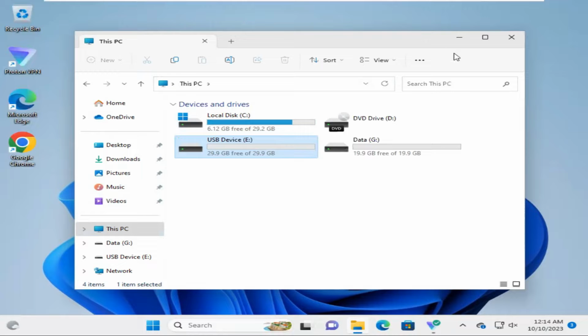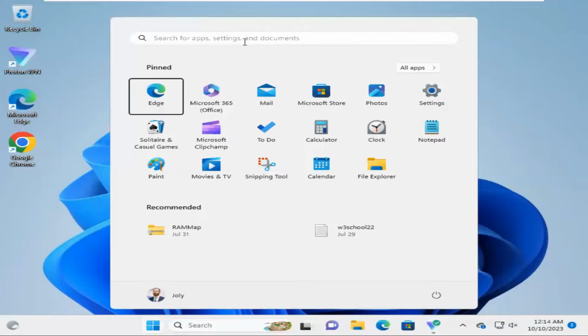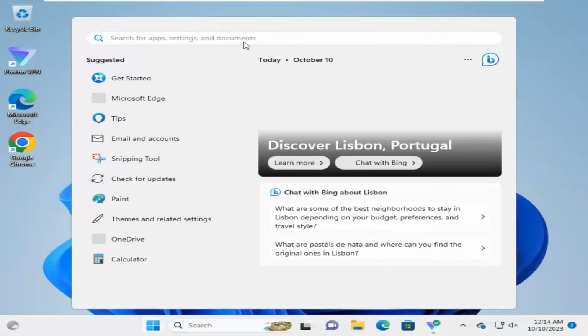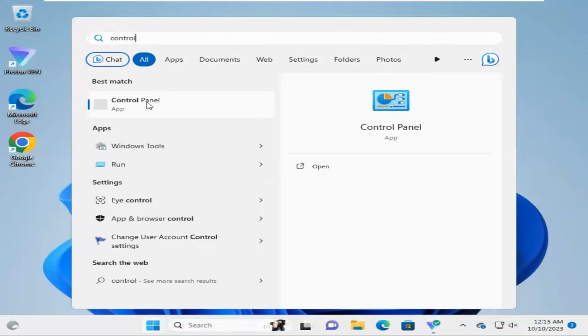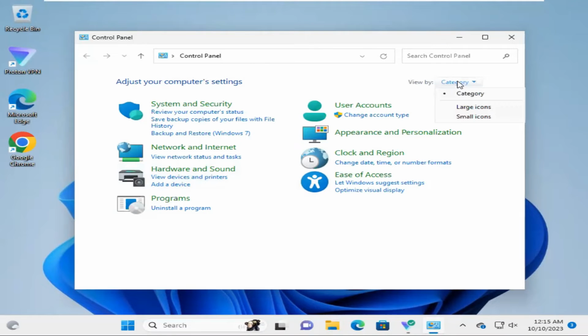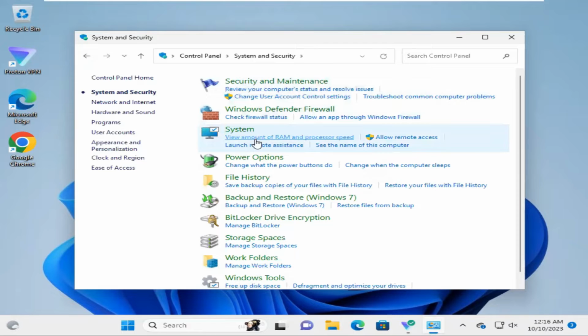Now, close File Explorer. Click on the Start menu and type Control Panel. Now, click on Control Panel. Here, select Category View and click on System and Security. In System and Security, click on File History.